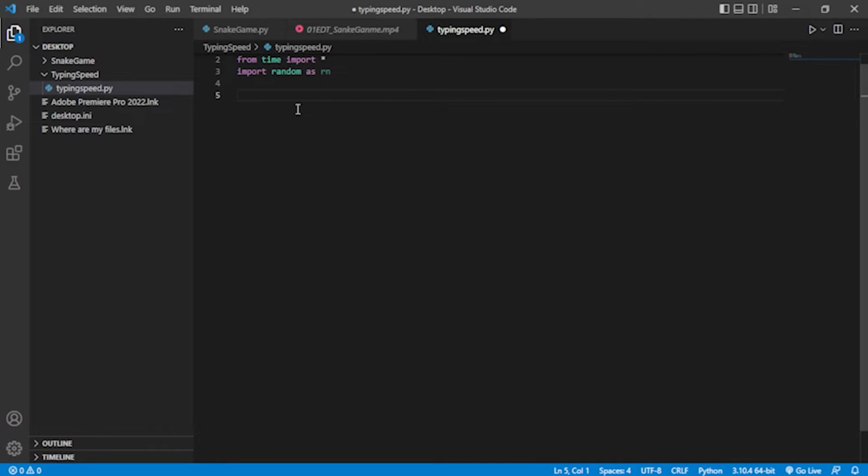After that, for the typing speed we will take one list of paragraphs which we will give the user to type. If the user is able to type that correctly, it will calculate the speed and the mistakes from that paragraph. For that also we will enable the functionality. So first, take a list of the paragraphs.